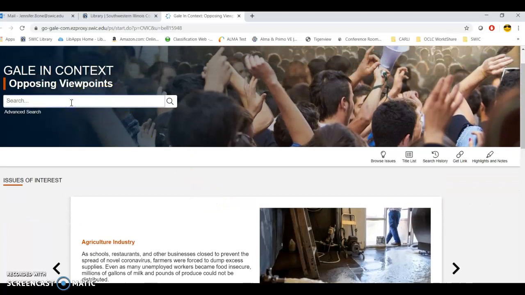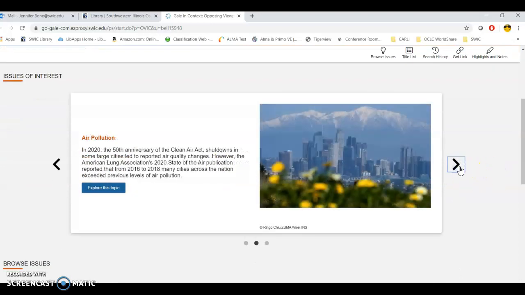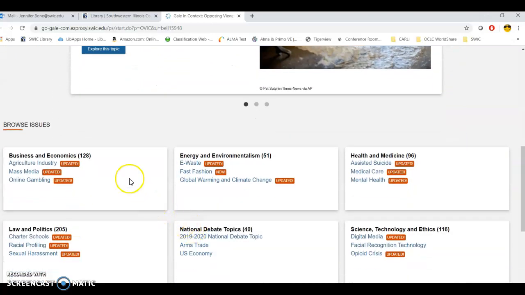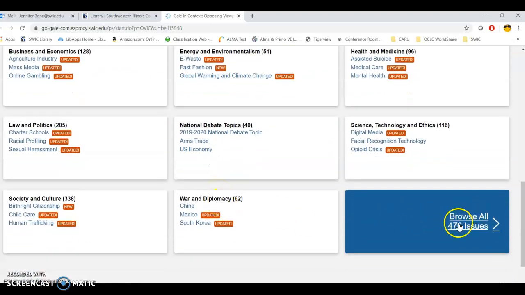You can always type a topic right here in the top. They do highlight some right here with some pictures and a little bit of text, and you can click on explore this topic. They do break them down by subject areas down here, so if you wanted to kind of focus on energy and environmentalism, there are 51 listed on their total list, but here are 3 examples that you'll find on there. Now, some of our students, they really like the browse all 476 issues.